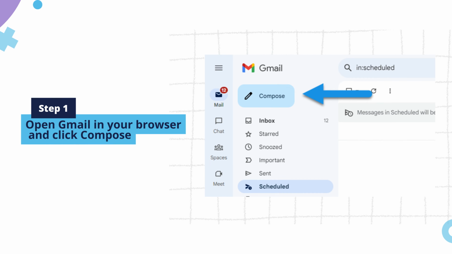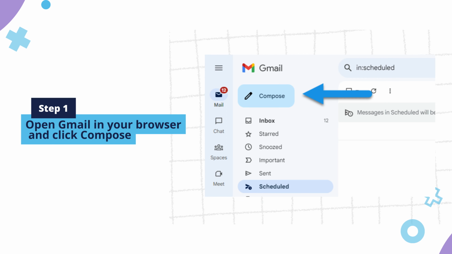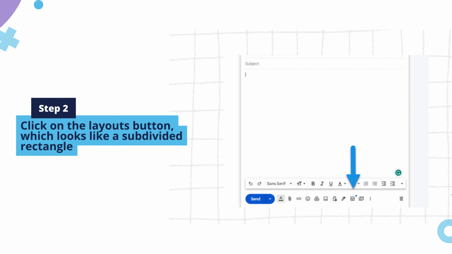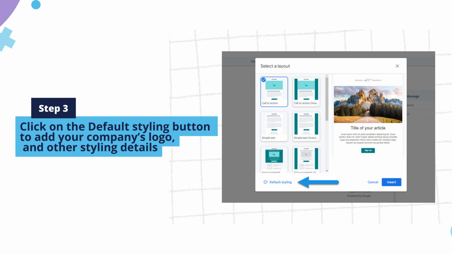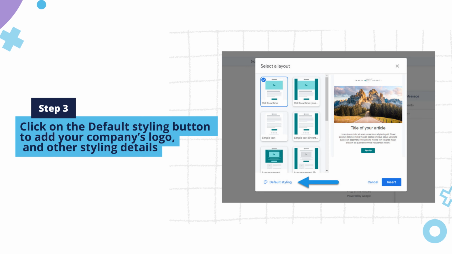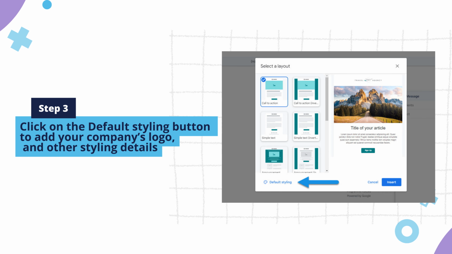Step 1. Open Gmail in your browser and click Compose. Step 2. Click on the Layouts button, which looks like a subdivided rectangle. Step 3. Click on the Default Styling button to add your company's logo and other styling details.